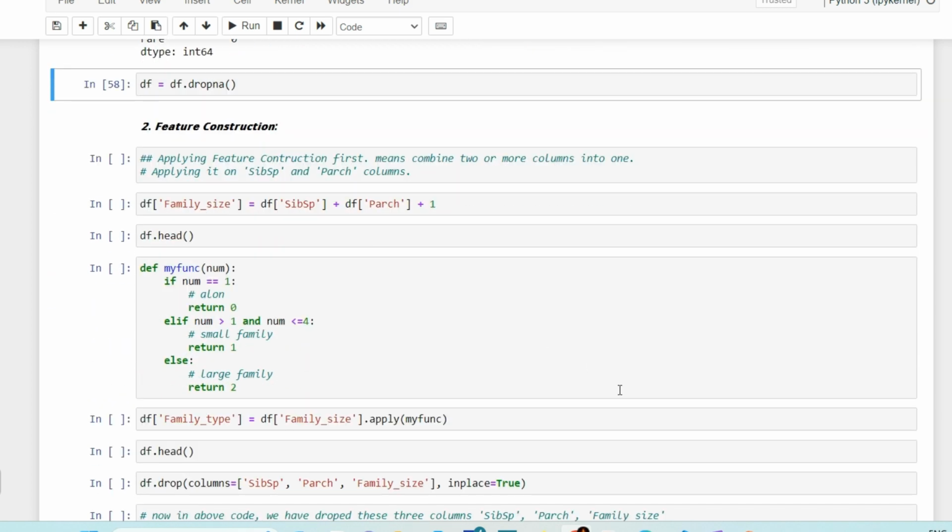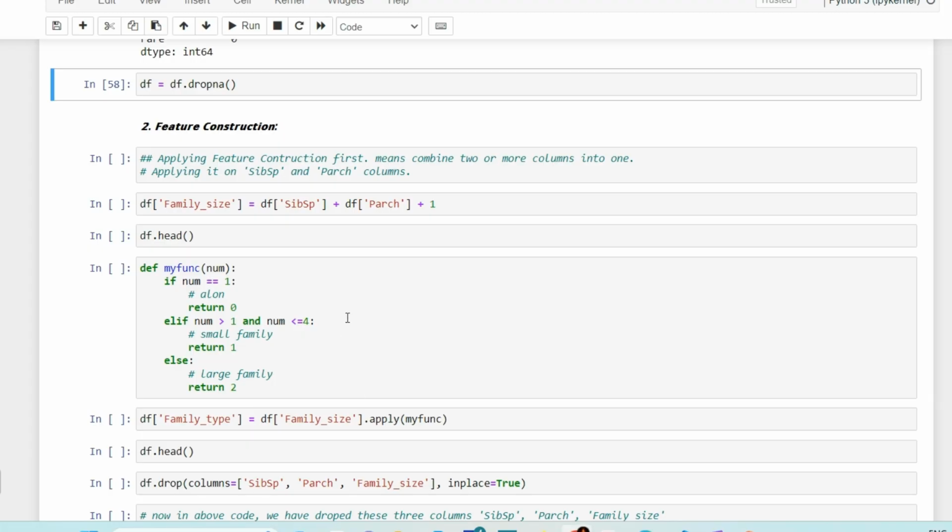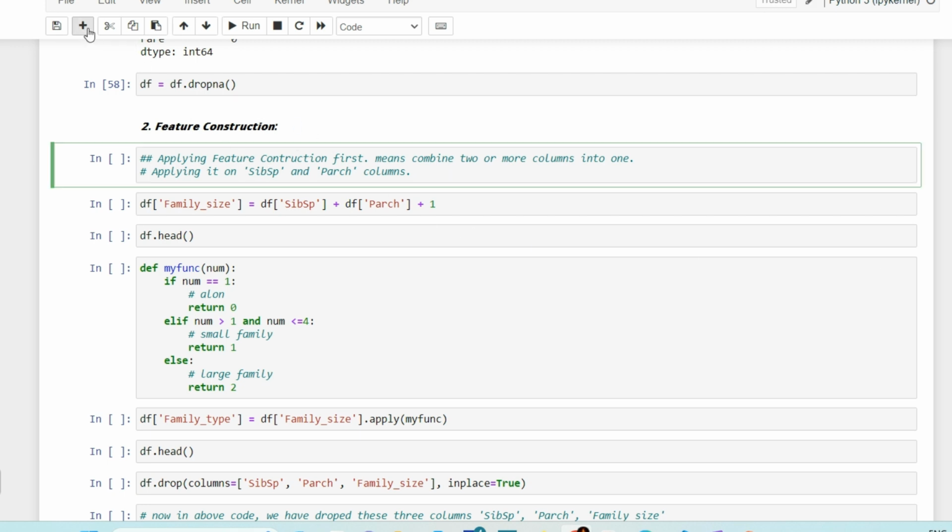Let's do some feature construction. Feature construction or feature splitting is where we can add new columns, a new feature or variable, into a data set, or we can split a single column into two different columns as well. That is what is called feature splitting. So let me show you both of these things. First, we will do feature construction, meaning adding a new column. There is one column I want to show you. Wait.